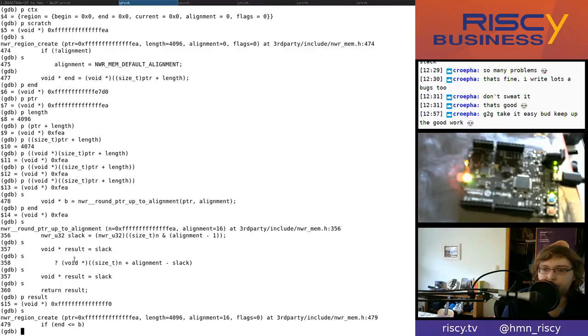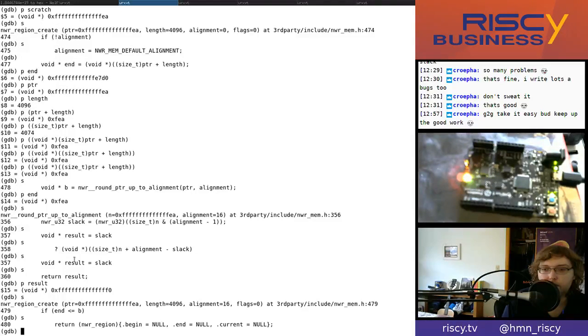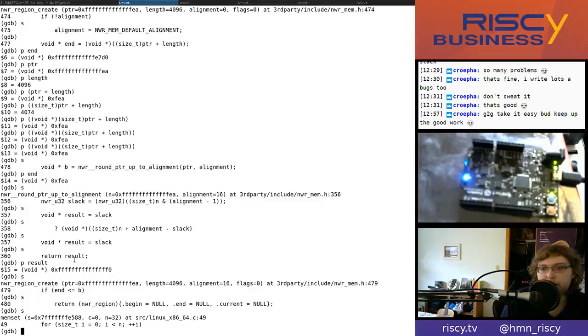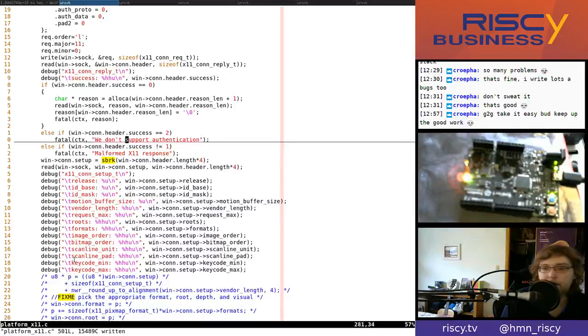Let's keep stepping. So there's actually a check if end is less than or equal to b, which it is, in which case it returns the null region. So we actually return a null region is the thing. That's interesting.